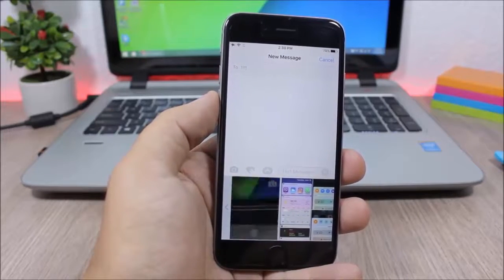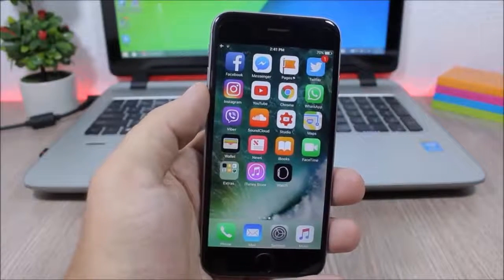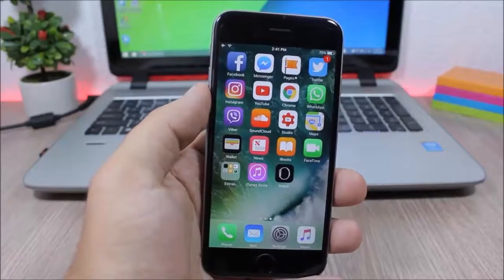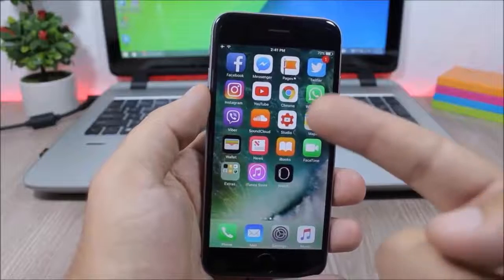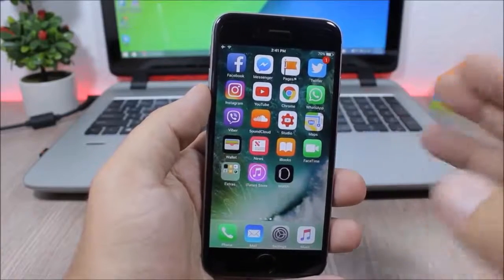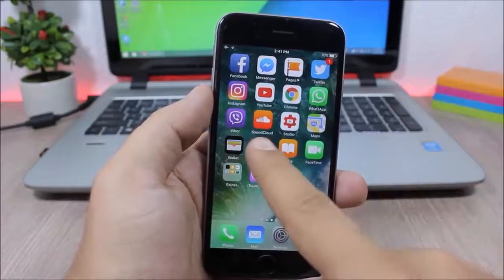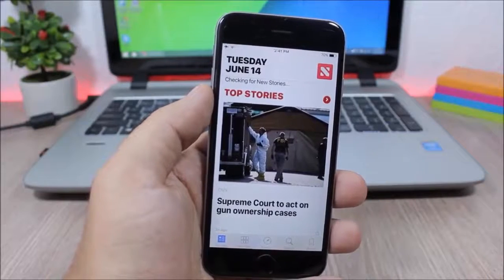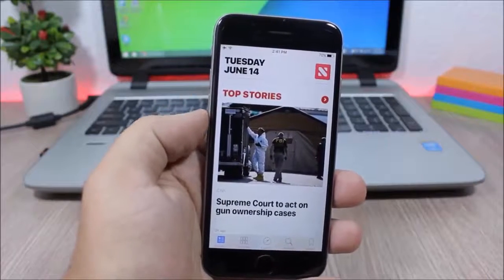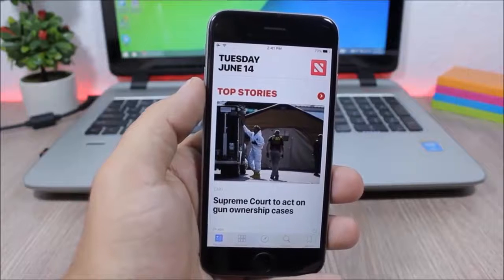Another app that got redesigned on iOS 10 is the News app. Starting from the icon of the app, as you can see it right here, it has been completely redesigned, and also the UI of the app has been redesigned, and now it's a completely new app.